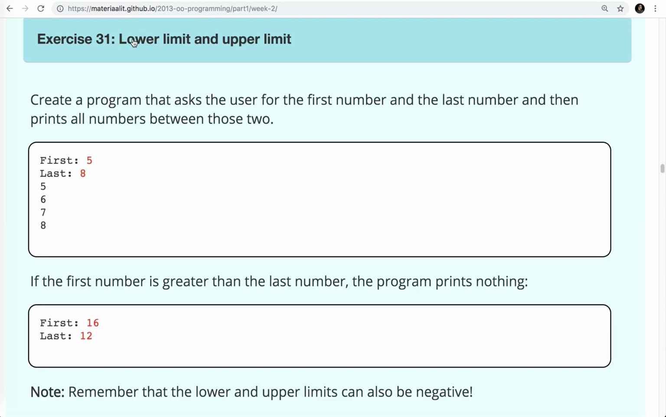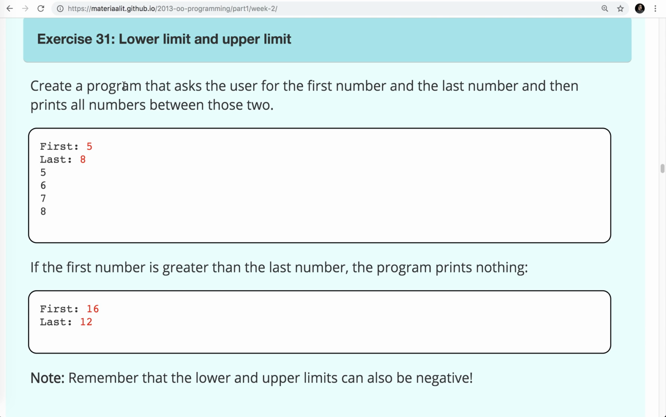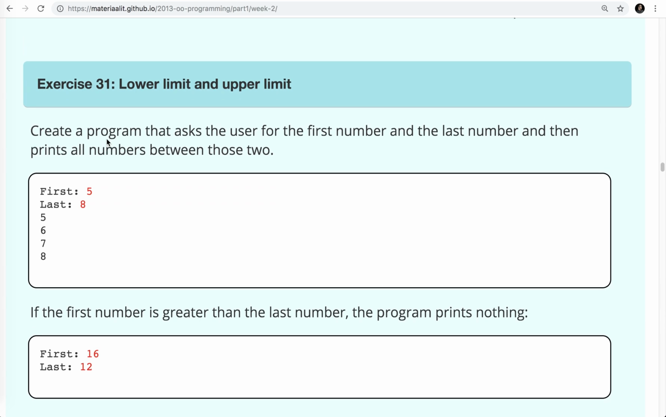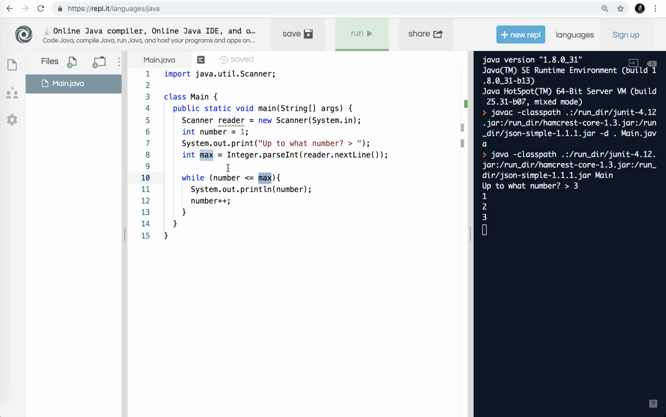Lower limit and upper limit. Create a program that asks the user for the first number and last number, and then prints all numbers between these two. Hopefully you can see that this is a variation of the previous problem. So I'm just going to build on that since it's still there. What I've got to do here is change this number.